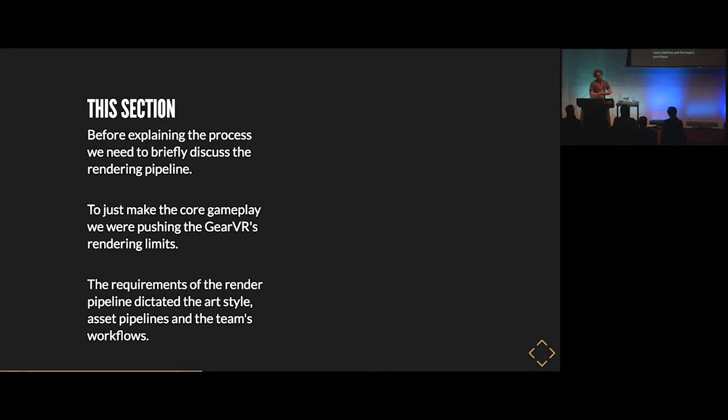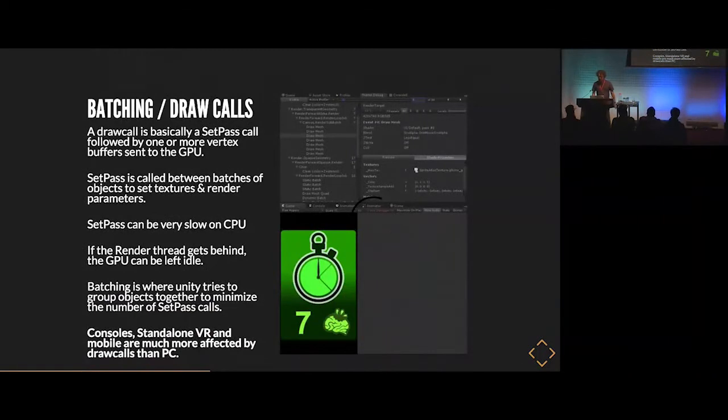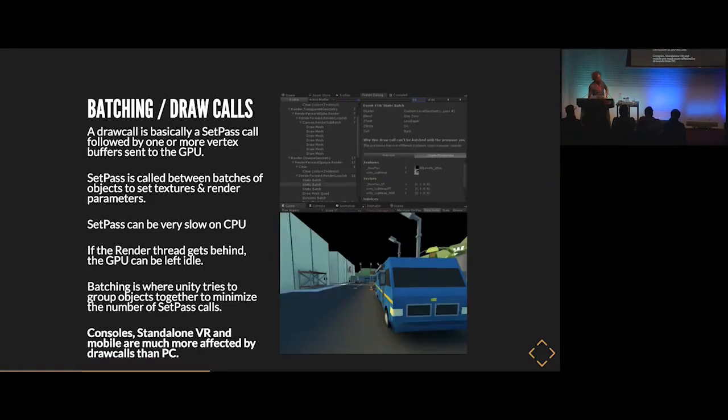The biggest problem was that the core gameplay of this game was really pushing the limits of what the GearVR could render. Most people making GearVR games focus on a static viewpoint and then optimize static geometry for everything, with very little dynamic geometry and very few effects. We had one where you could walk around and view anything you wanted from any direction. We were really pushing it in a direction they really didn't intend for. So, the first thing is batching and draw calls.